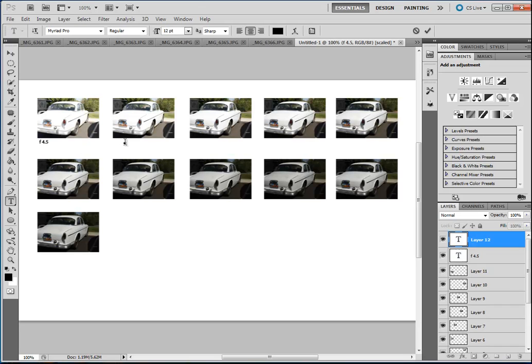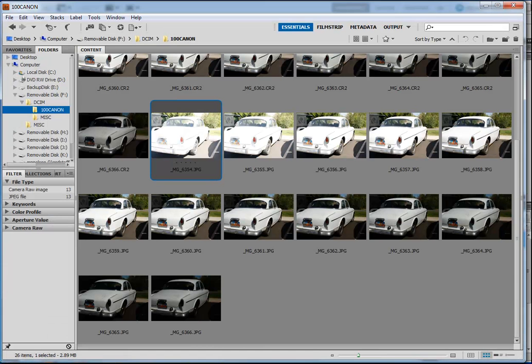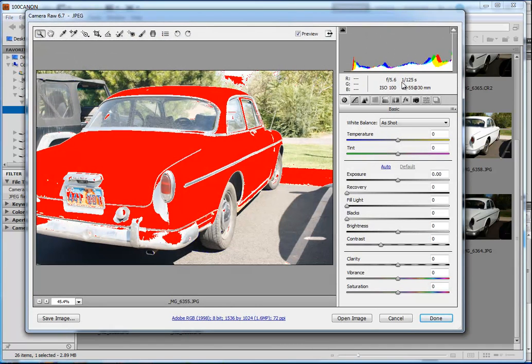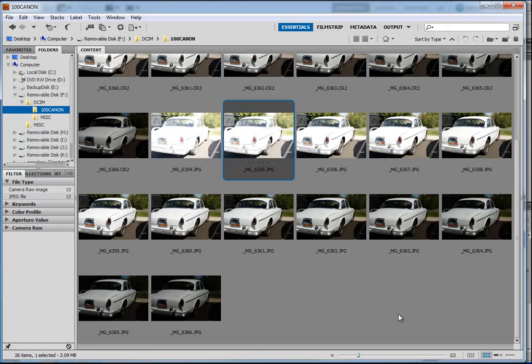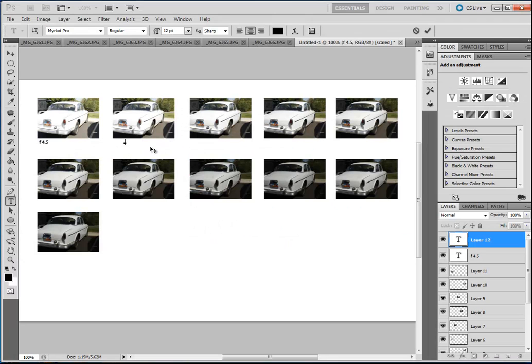Well, this next one, I'm going to go back to Bridge, and there was a Camera Raw image there. Oh, I don't need to do that. So I'm going to right click, open in Camera Raw, and it quickly gives me what I did. I did that one at 5.6. So I'm going to go back to Photoshop. I can do Alt Tab to do that. And this is going to be 5.6.